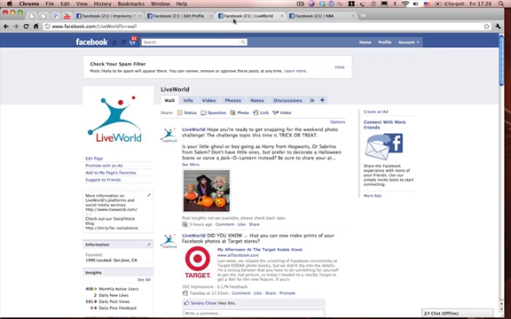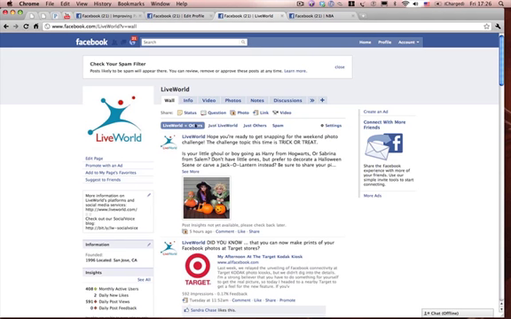Now let's go back out to the wall. In the past, as an admin, you would have three views of the page. You could view posts from your page, in this case Live World, and posts from fans, just posts from Live World, or just posts from fans. And now with the spam filter, there's this fourth option here which says spam.